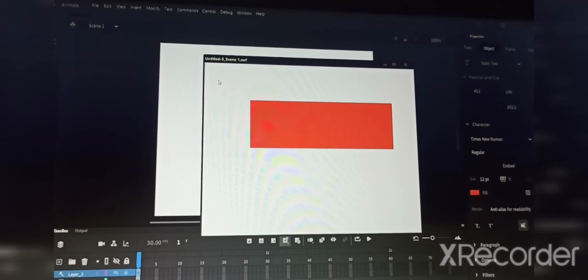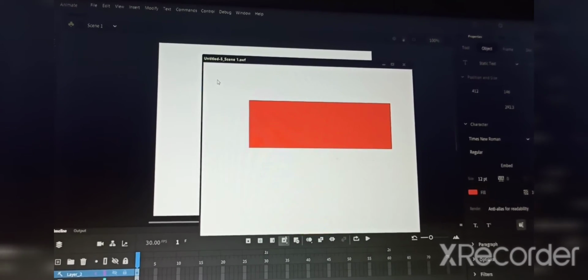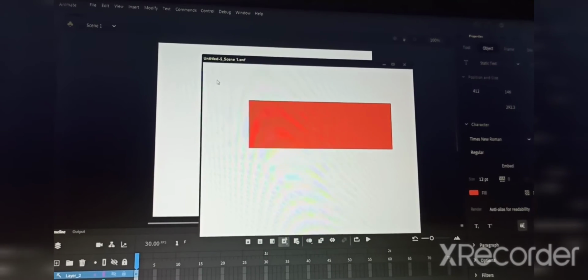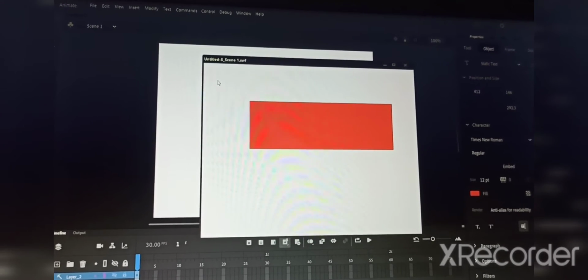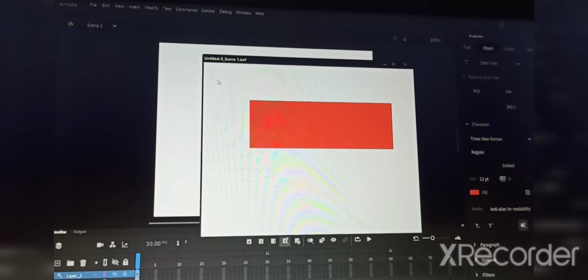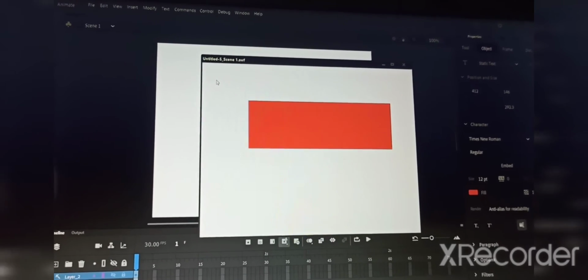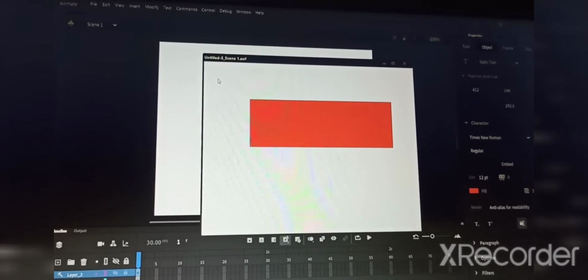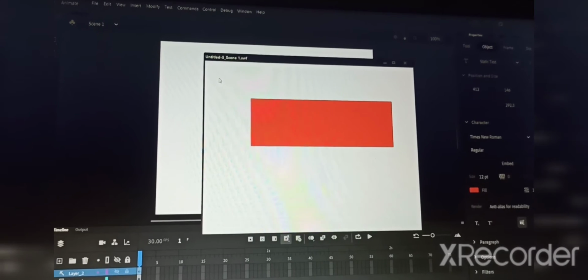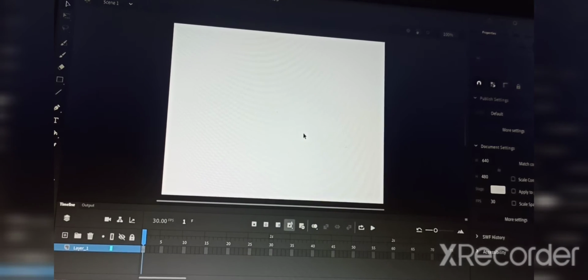So this is nothing but the guide. This is adding a guide layer. A guide layer helps you position any object or element on the stage, but it does not appear in your final movie. This is called adding guide layers. Getting? Okay. Now we are going to see adding a mask layer.